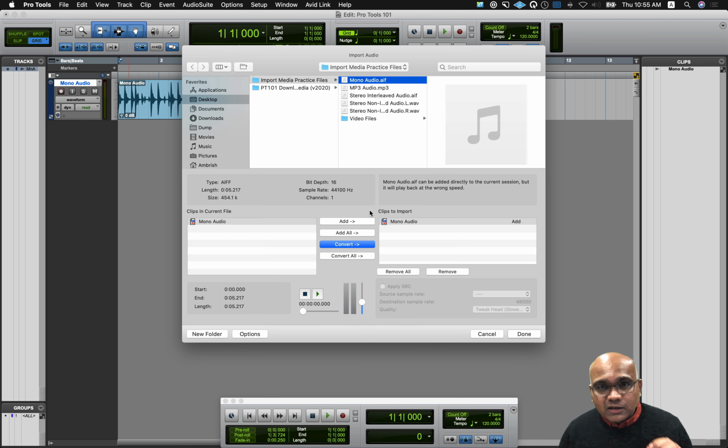Whenever you add a file, Pro Tools will always reference the file in its original location. It does not move it to the audio files folder. And even if you move it manually later on, Pro Tools is not going to find it because Pro Tools did not do the moving, you did the moving, right? So it's really important that you make sure you import your audio in the right way.